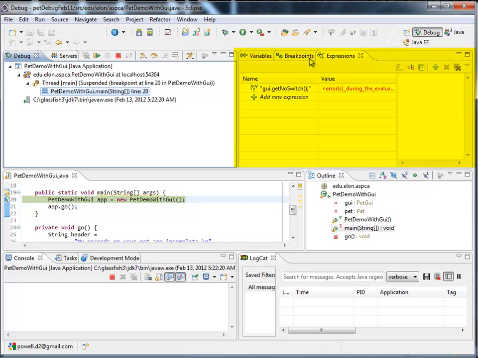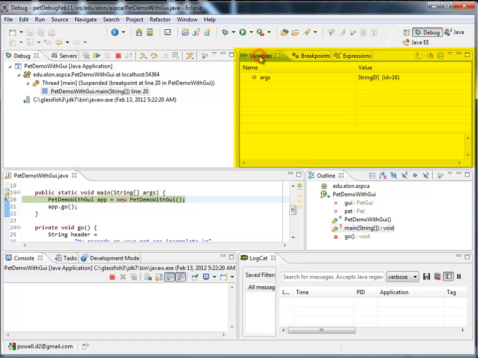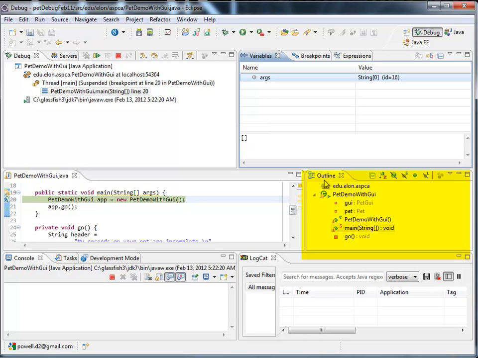In my top right window, yours might look a little bit different. I'll have 3 tabs. Most likely variables will be active for you. The variables tab will show you all active variables. Now notice down here in the editor, the only variable that's been defined prior to line 20 is args. So here it's showing us args. And if I click on it, it's showing me that it currently has an empty value. In this window here, I have an outline view of the currently active method main. So let's see, I'm going to clean this up a little bit.